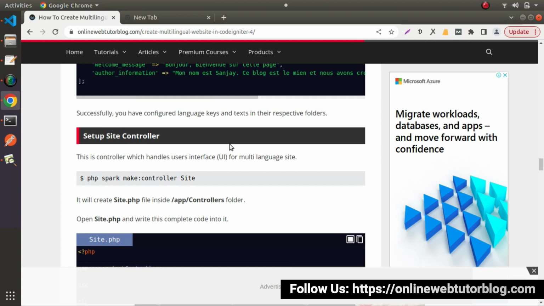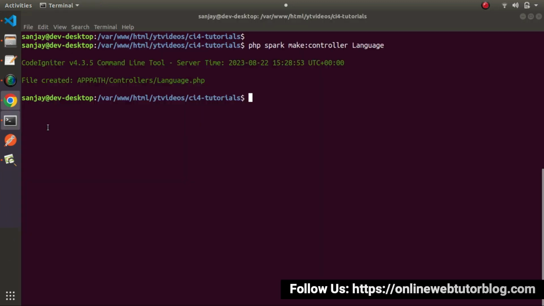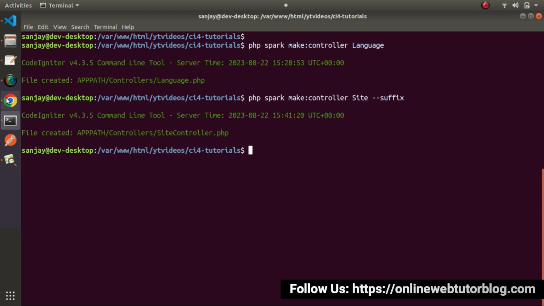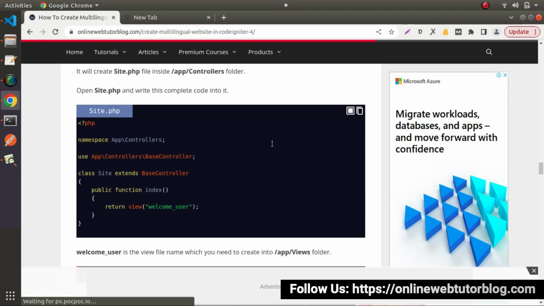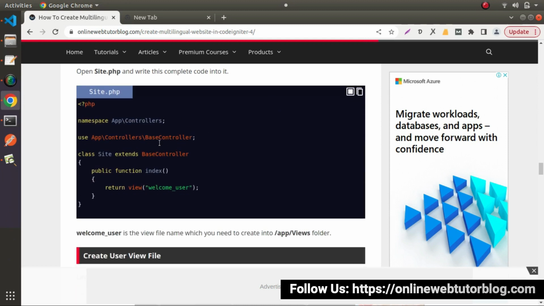where we will create our language options. So I will create a site controller. Back to the project terminal, php spark make:controller, and I will create Site, and let's pass a suffix, which means it will create SiteController.php. Back to article. So here is the small code of the site controller. I will copy the index method, or let's copy only this return line.